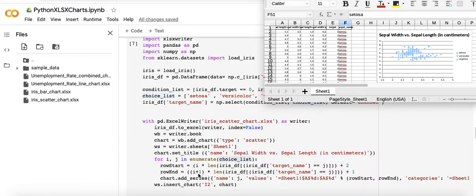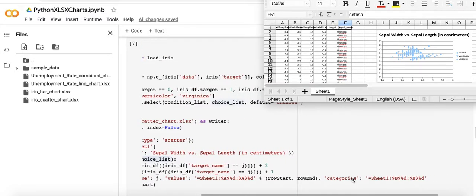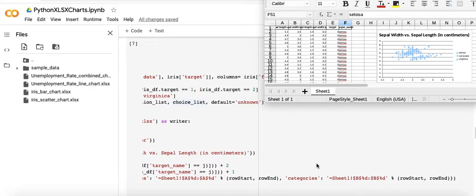And then the end is i plus 1. This is zero-indexed, so the first item is 0. So 0 plus 1 times the length, which is 50, plus 1 is 51. And so that's our row end. Then if we go to the second item, this is 1 times the length of when this column is equal to versicolor, and so this will return 52. And so our row start will be 52. Same thing for the row end as in the first example. And then I do the same business for the categories as well.